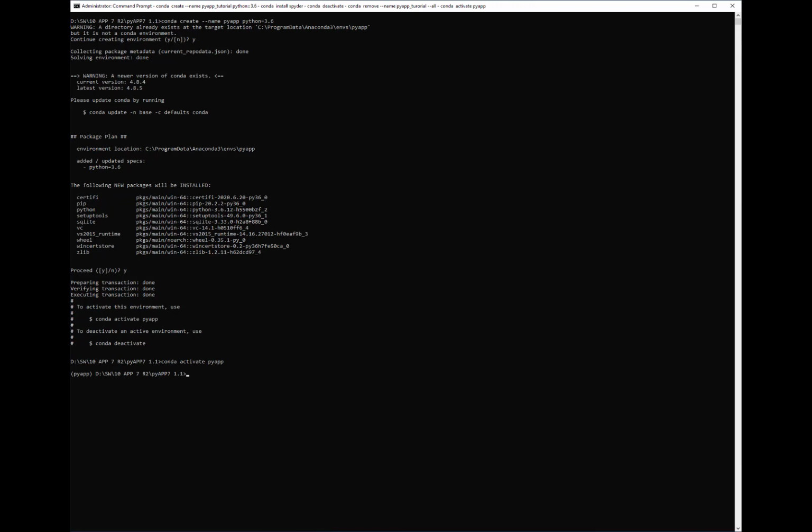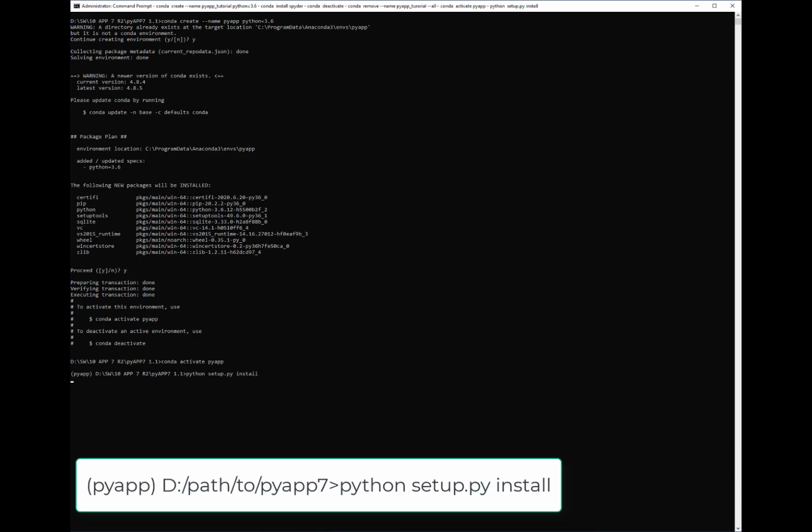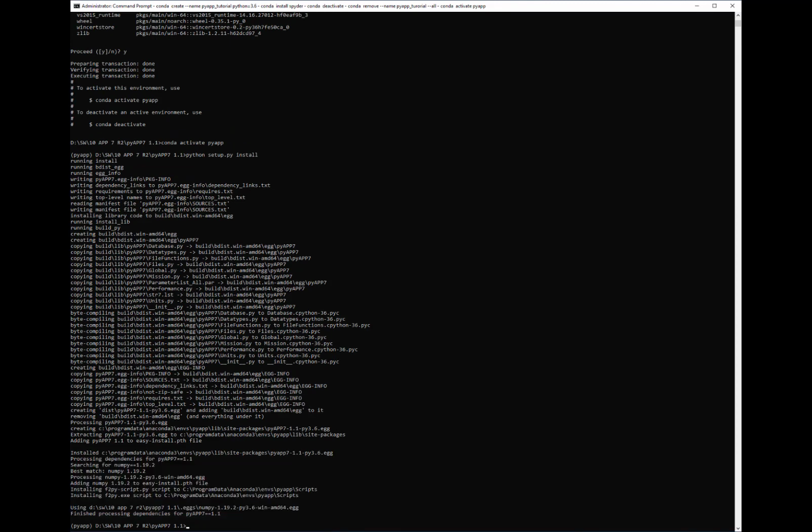Next, navigate to where your pyAPP7 files live, because we're going to go ahead and execute the setup.py script. And to do this, we're going to call python setup.py install, and this will begin the installation process of pyAPP7 and all of its necessary dependencies.